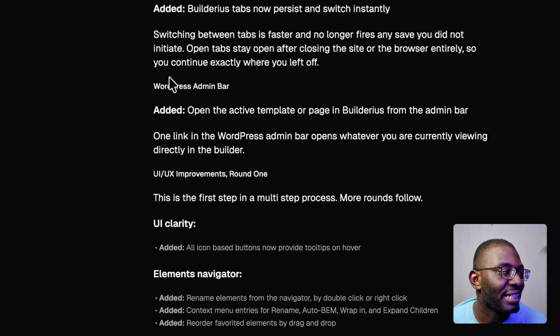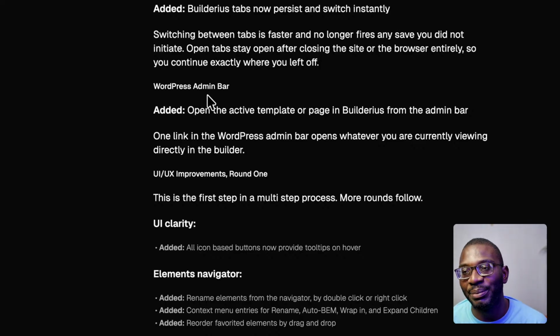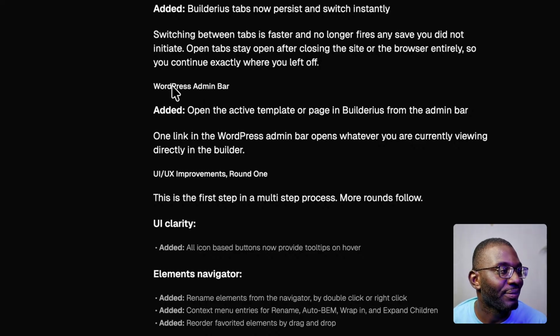So they've also added that function from the DBE plugin that I added. They've added the function to be able to open the active template or page in Builderius from the admin bar. So that's also added. Oh, that's nice. I didn't even notice.